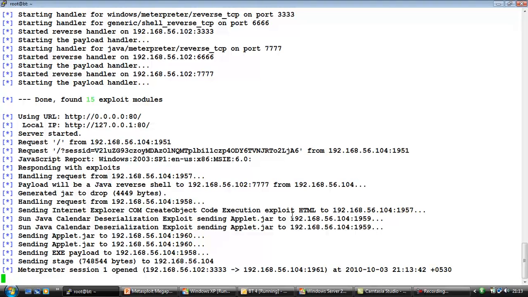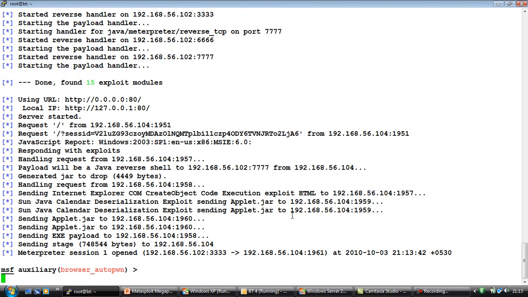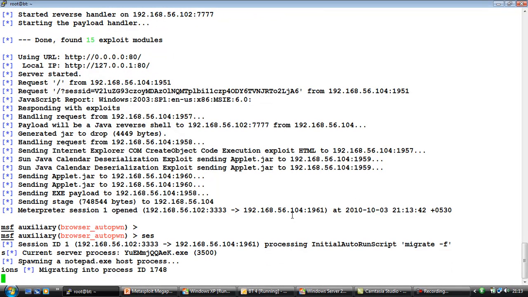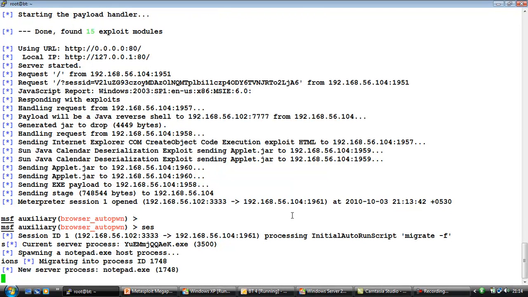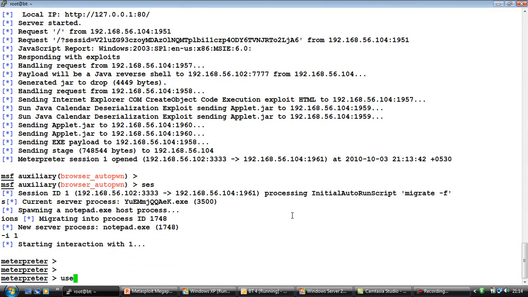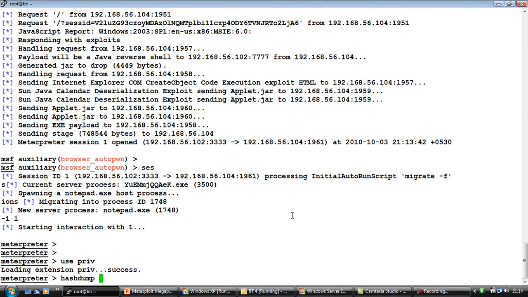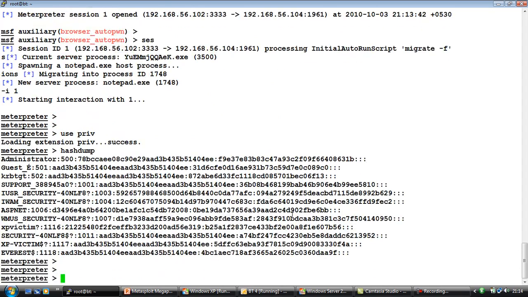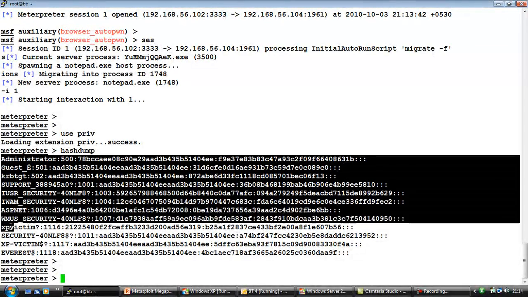Okay, so looks like we've had some success and we have a Meterpreter session. Now, very soon this session would be migrated away to a new process just to ensure that if IE crashes, we are still fine. I think the migration is almost done. Yes, it's done. Let's connect to this Meterpreter session. So the first thing we actually go ahead and do is dump the hashes. Right? Awesome. So these are the hashes in the remote system.